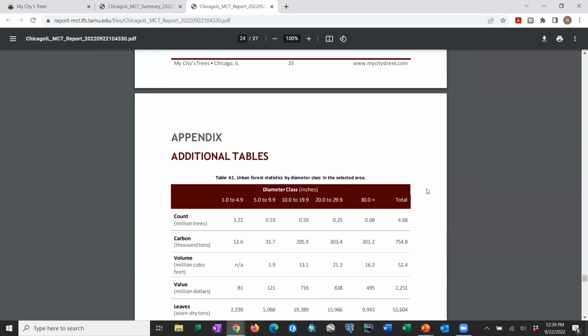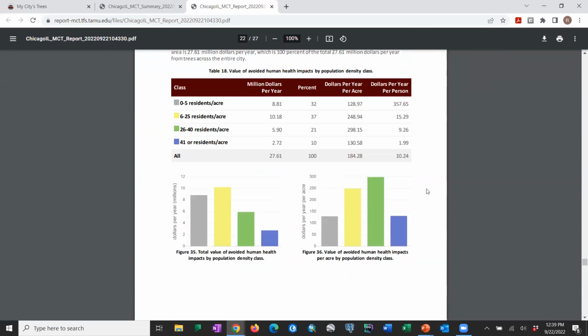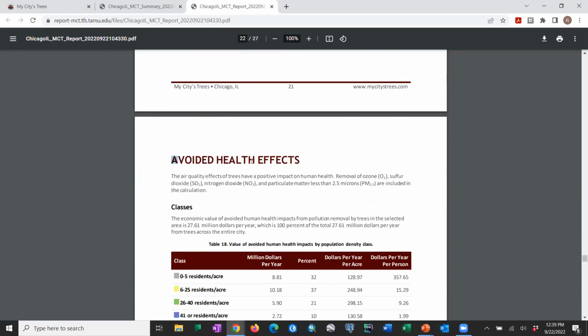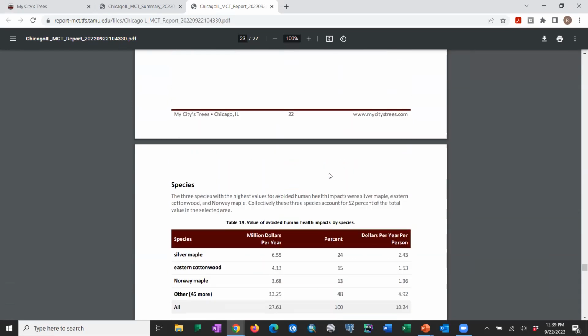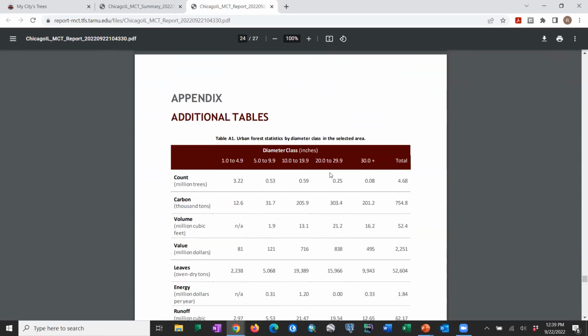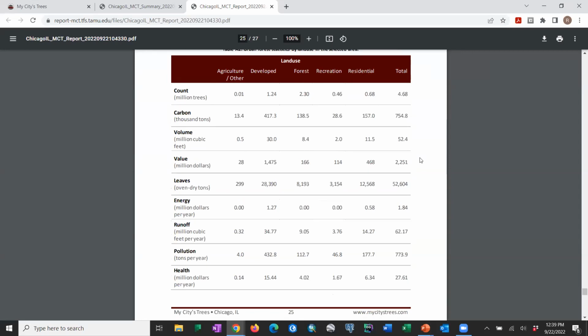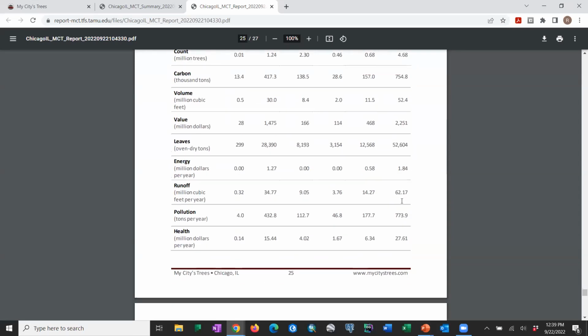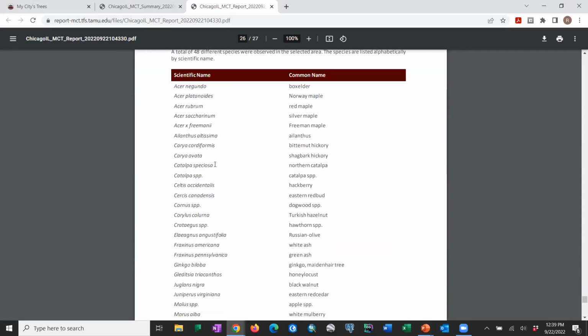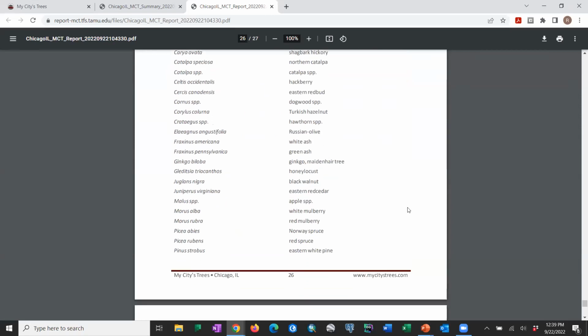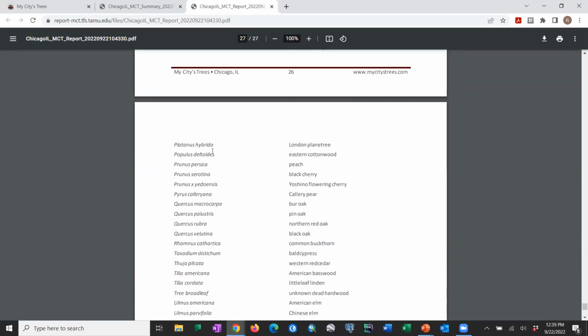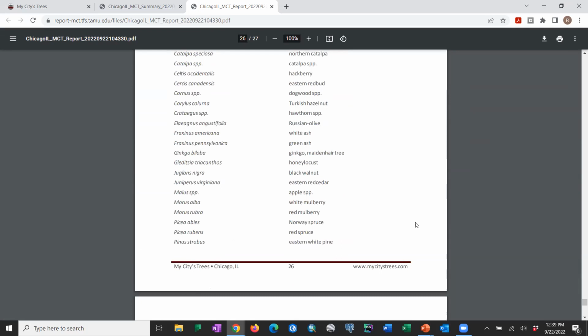To the last section, which is savings due to avoided health effects. And then we have a couple more tables at the end to show you just the stats by diameter class and by land use. And then a list of all of the species rounds out the report. And these are the species that were actually observed on the plots in the selection.